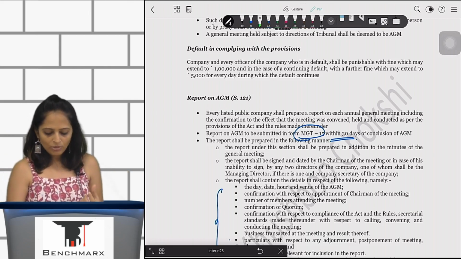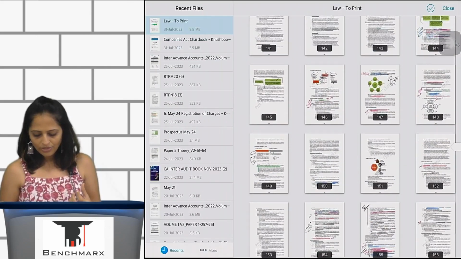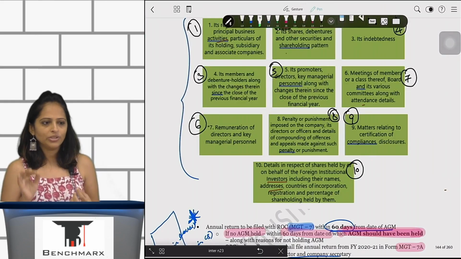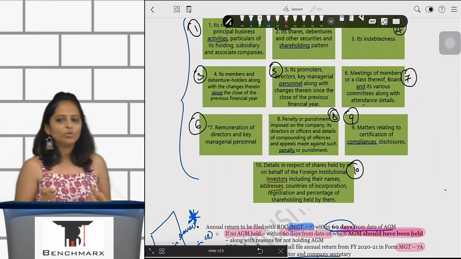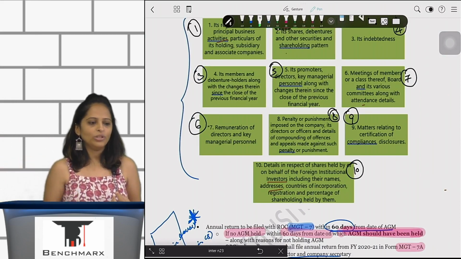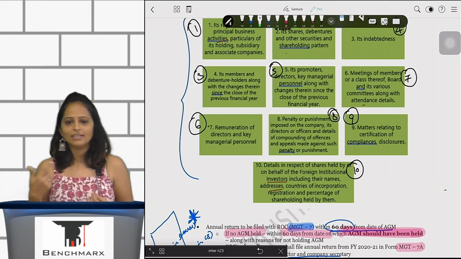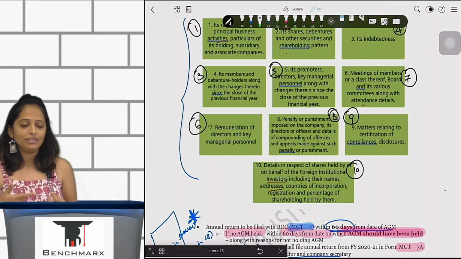Okay? Now coming to annual return. Annual return is what? It is the most important return to be filed by the company at the end of every year. It is to be approved by the company, by the shareholders in the AGM. What are the details that are there in the AGM, in the annual report?